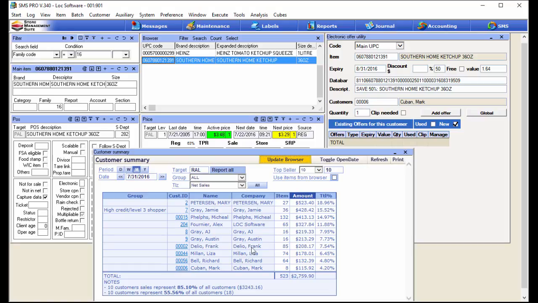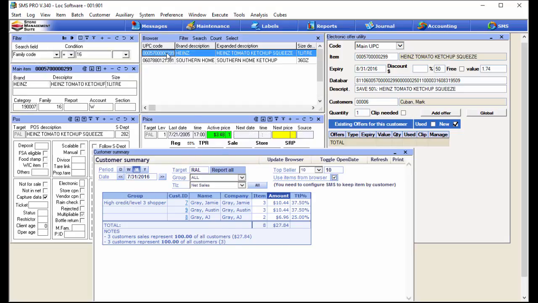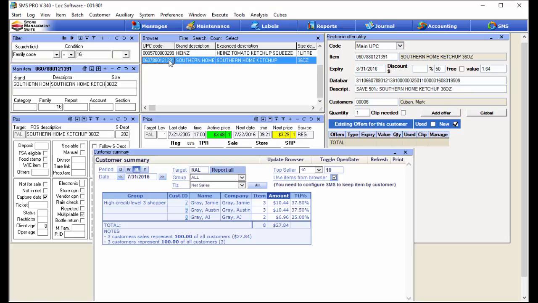Now, what I'm going to do is use this little tool right up here, use items from browser. Now watch this. This is pretty sexy stuff. When I click this, the cube updates to only customers that have bought the items in the browser. Well, if you remember, when we had the movement by date window open, we just introduced our house brand of ketchup. Nobody's bought it yet. So all of this data right down here is for this Heinz brand of ketchup right here. These are the folks that have bought the Heinz tomato ketchup in the month of July. They're the exact ones I want to target in this particular promotion.